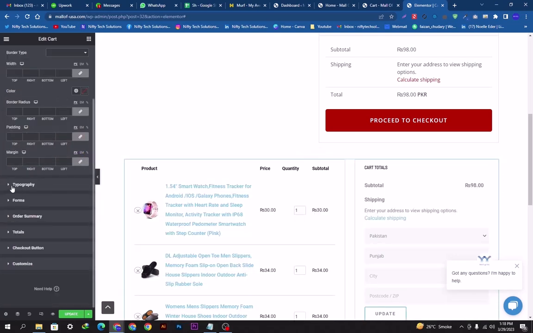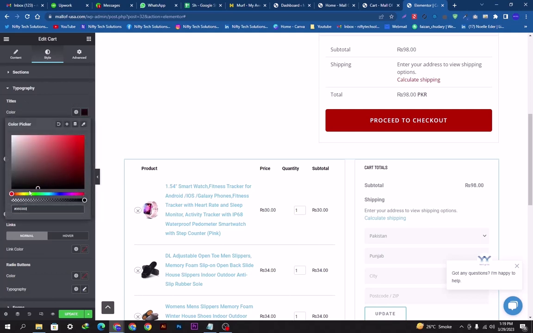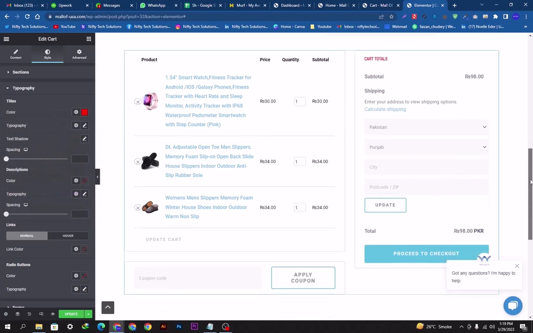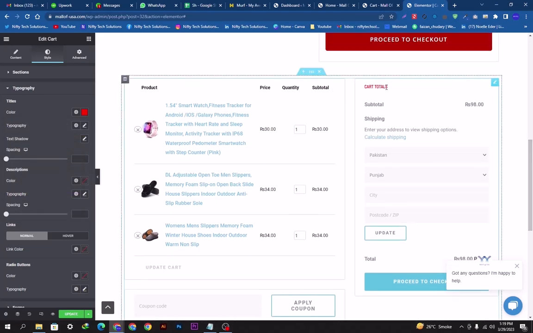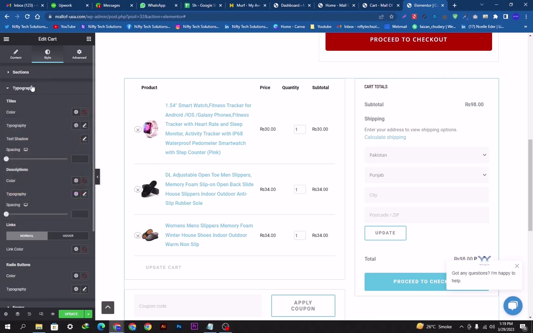We can choose all the color schemes of all things here. You have the option of typography here, you can see. You can select the color, and you can fill the color in any text you want. This is the color of the cart totals, where it is written like here. You can see it is now red. I will put it back to its original color. Now we can explore more options here.